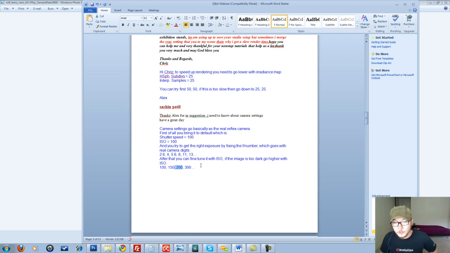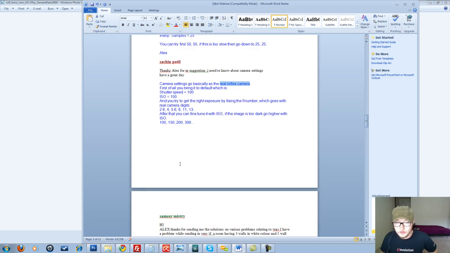But the best way to work is first of all to understand the real reflex camera settings, how it works, and to work with these groups of numbers, because this is where you work physically correct in V-Ray, in 3ds Max. You work like a real reflex camera. Just don't put wicked numbers. This is a wrong way to fix your camera. Okay.